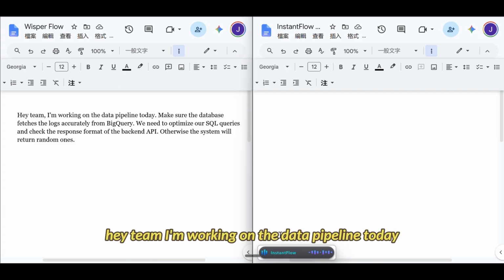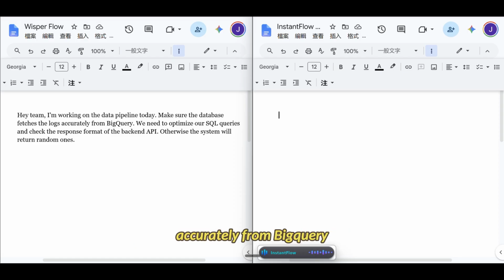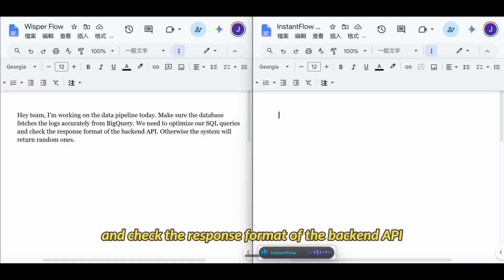Hey team, I'm working on the data pipeline today. Make sure the database fetches the logs accurately from BigQuery. We need to optimize our SQL queries and check the response format of the backend API. Otherwise, the system will return random words.